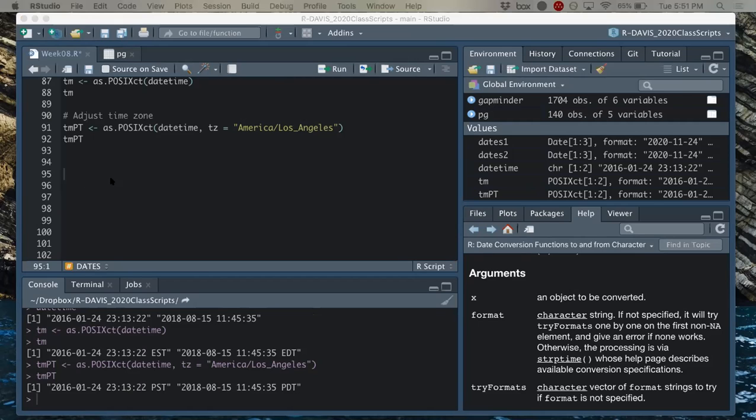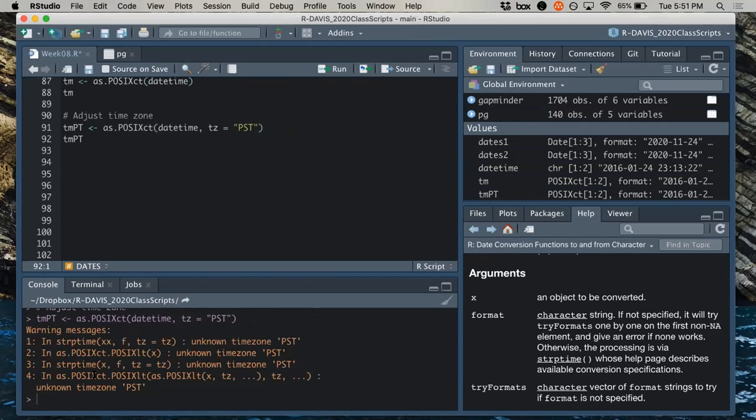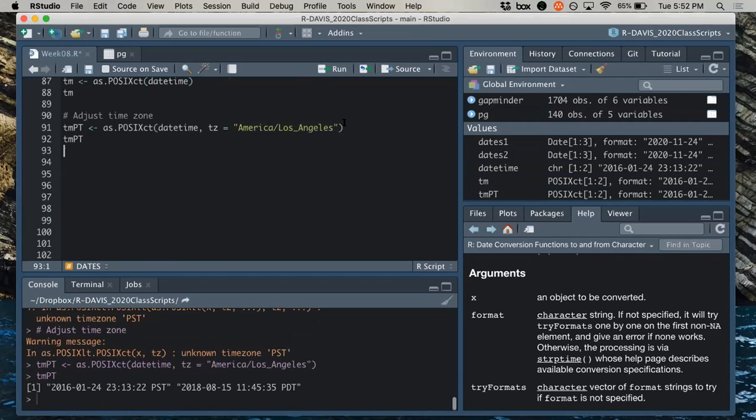But I did get into kind of a wormhole of how do you actually find what all these time zones are, because it wouldn't necessarily be intuitive just to write America Los Angeles. And actually, if you asked it to do PST, it tells me that PST is not a time zone, which is fairly frustrating because it very much looks like a time zone when I execute my time zone.